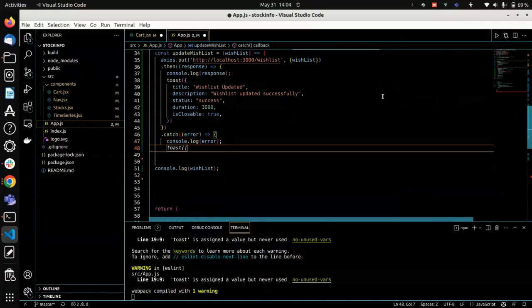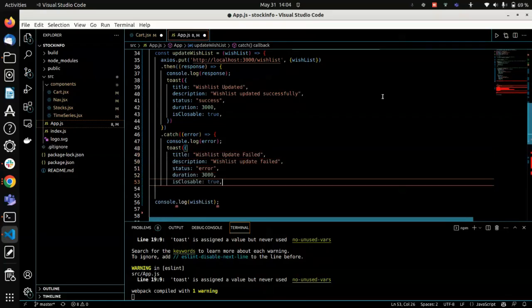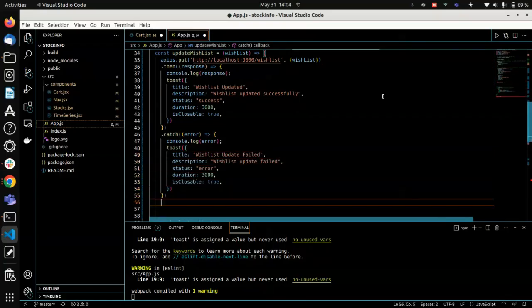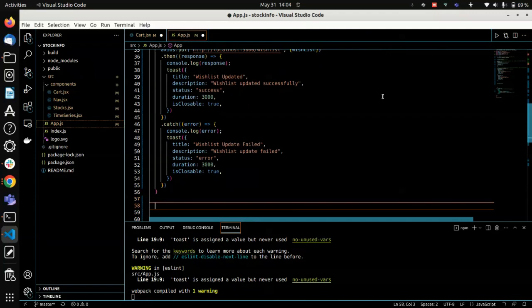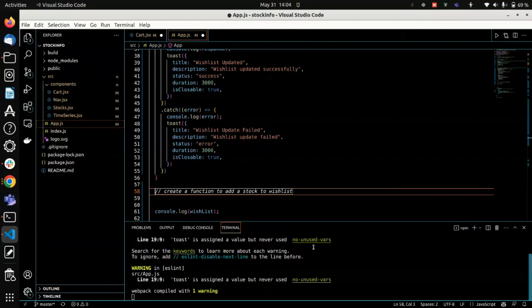Just accepting all the things. Okay, so it is using toast for displaying messages. So this function, update wishlist, is done. Now it is also suggesting to create a function to add a stock to the wishlist. If we click on add to stock, this function will add that stock to our wishlist, and the updated wishlist will be updated to the backend.